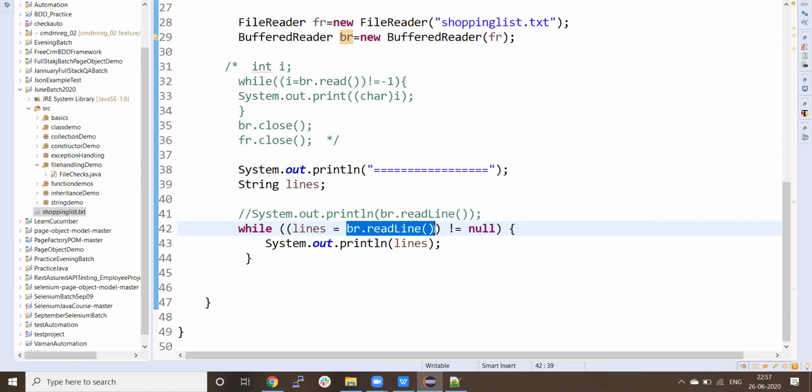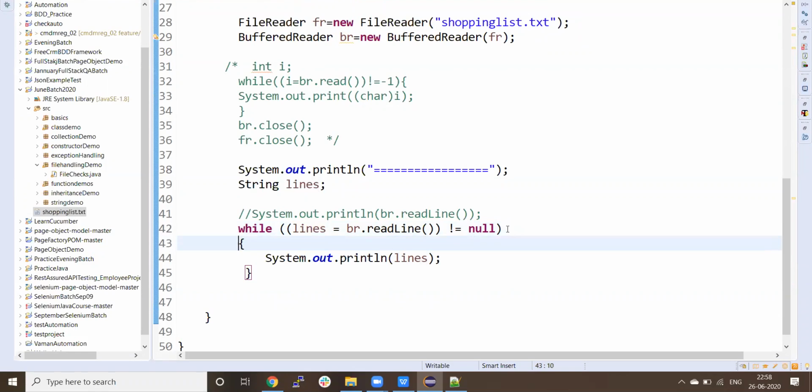If you again write br dot readLine, it will read the second line. If you again write br dot readLine, it will read the third line. So in the while loop, we are saying, do br dot readLine again and again, and put it into a string. You can give any name; I have given lines. And do it until it becomes null. And then we are printing that line one by one. So in this way, we read the file.